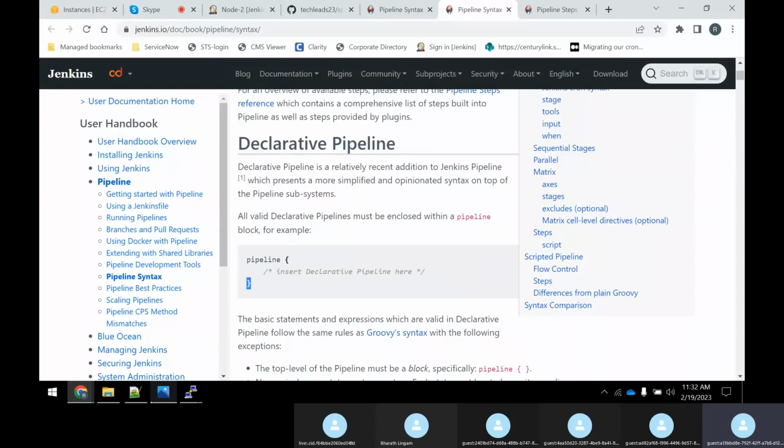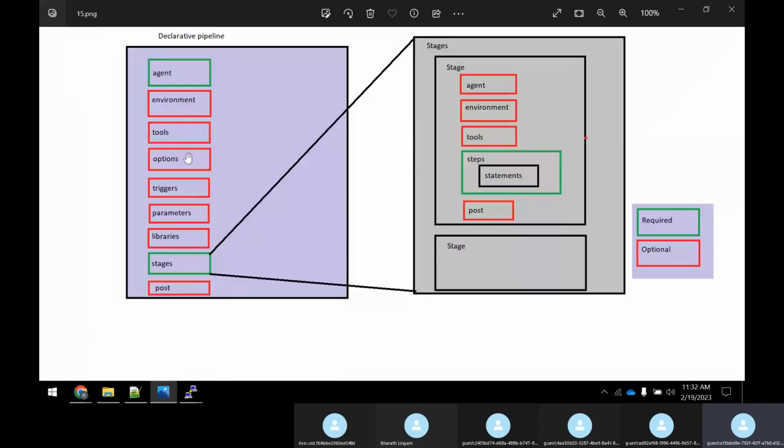Inside this pipeline, you know very well that if you follow this diagram, you need an agent, an environment, a tool, options, triggers, parameters, library, stages, post. These are the things you have, but the mandatory ones are always your agent and stages. Others are optional. Red color means optional, right?